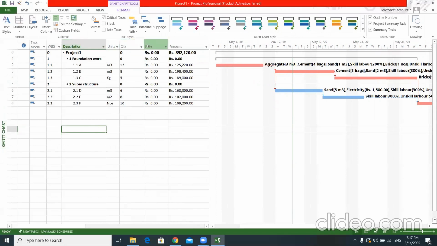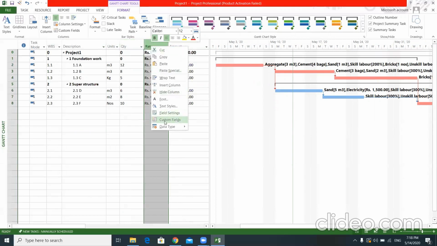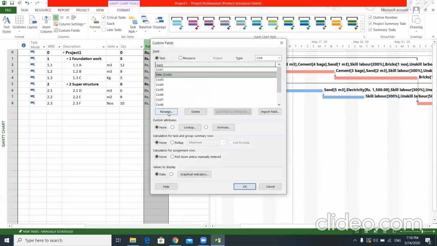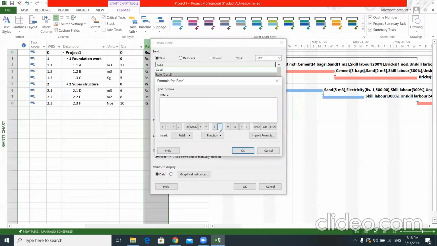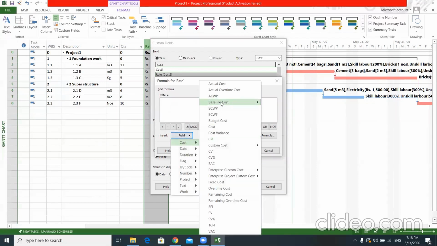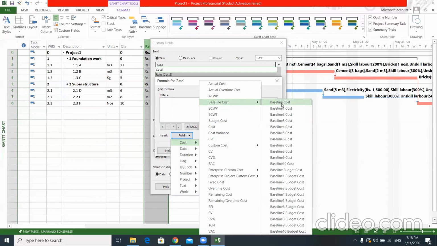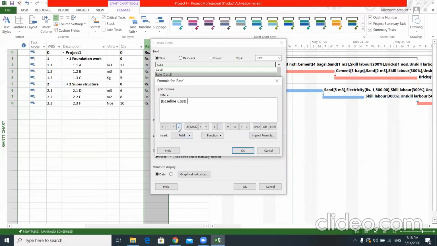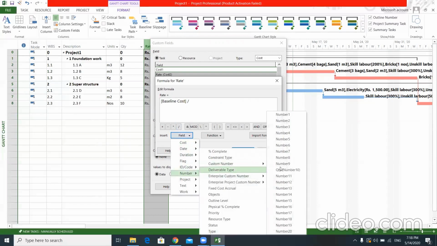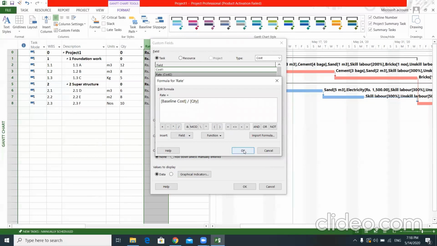Now we have to find the rate. Rate is the division of amount by the quantity. So I will go here, right click, and I get the custom option. I'm going to customize this field and put a formula. The formula is: under field you can go to cost and baseline cost. That is the amount of cost, the total cost, divided by field number. Under custom number you have the quantity column. So then make it okay.